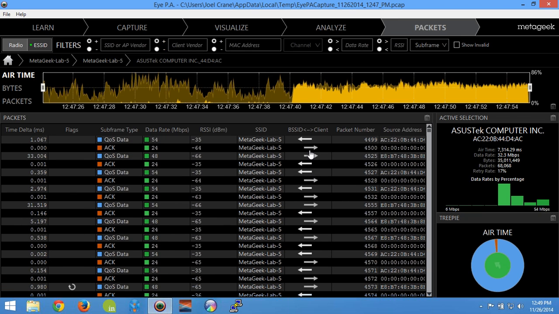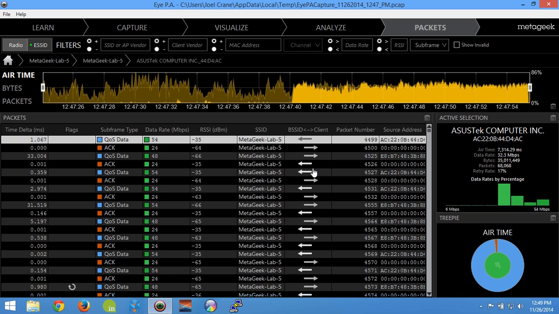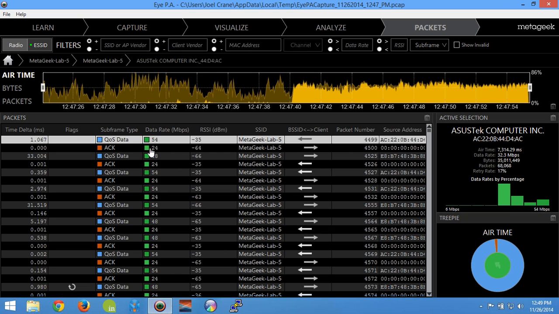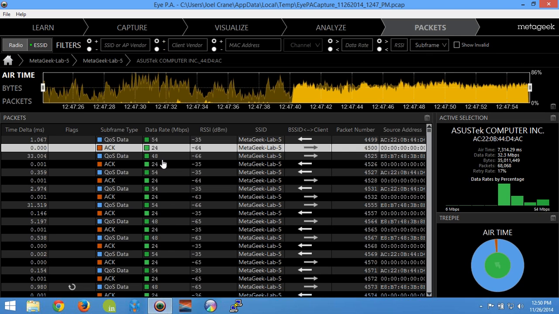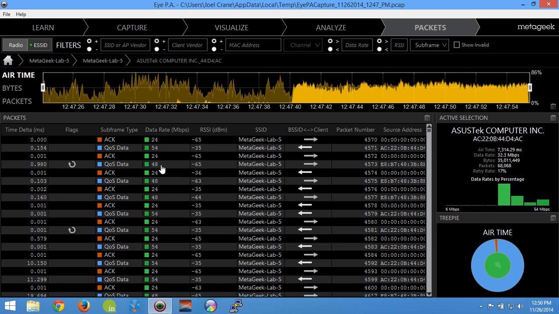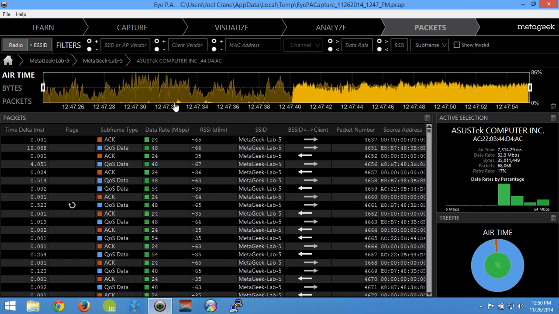We can also see what direction the frame was going towards. Was it going towards the access point, or was it going towards the client? And we can see that the client was using a faster data rate to transmit to the access point than the access point was replying to. It was typically using a lower data rate, like 24 megabits per second. But we can see that conversation unfold, and now that we have this highlighted, we can see where it's highlighting that in the spectrum.